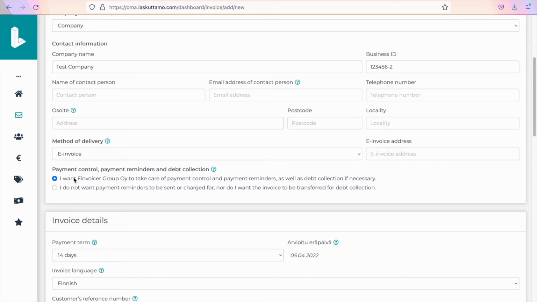Next, if you want the invoicer group to take care of the payment control, if this invoice doesn't get paid on time, you can choose this first one, and if not, then you can just click that one, and then we won't send any reminders to this company.